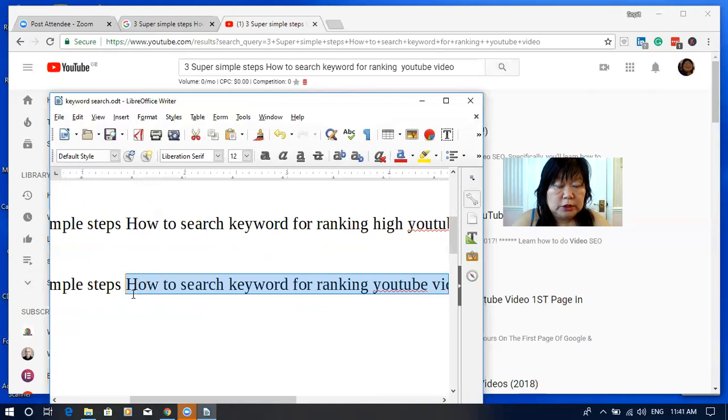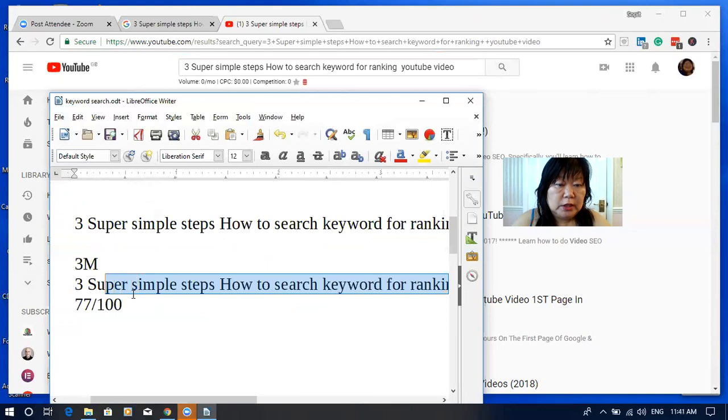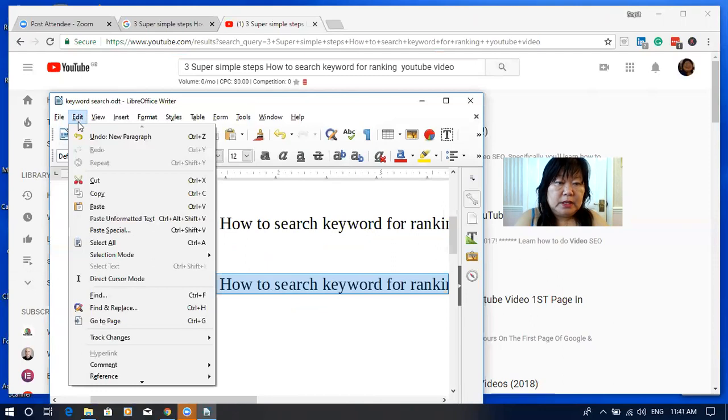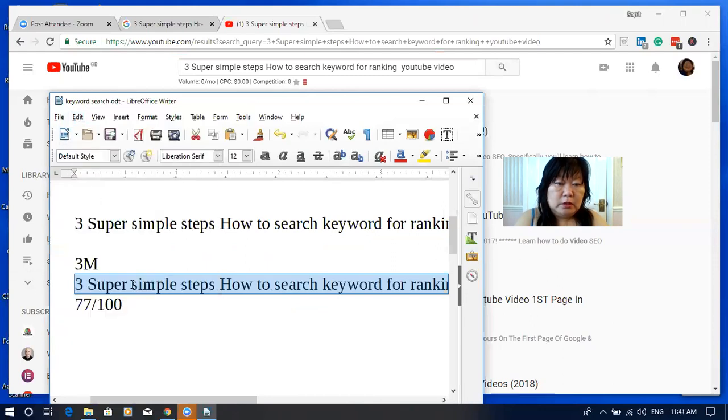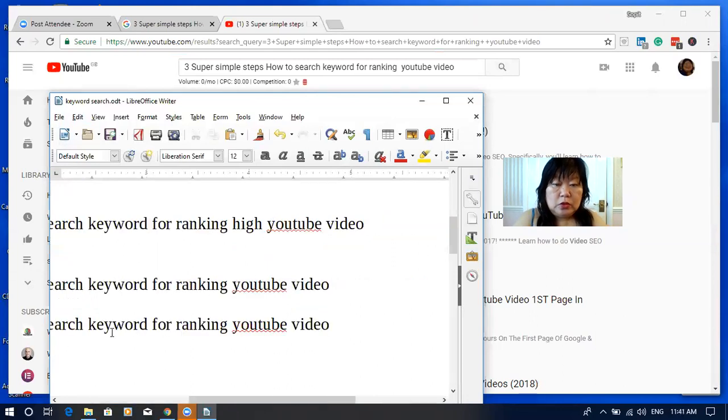I just copy the word to see the difference. That uses the word simple. I will compare it with super easy. Copy and paste.